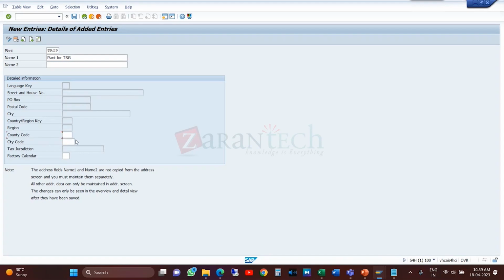So it's only for European and US countries. For US and European countries, we have the county code and city code, so their tax will be determined based on the county code and city code. For Indian localization, no need. Don't enter anything in the county code, city code for India localization.